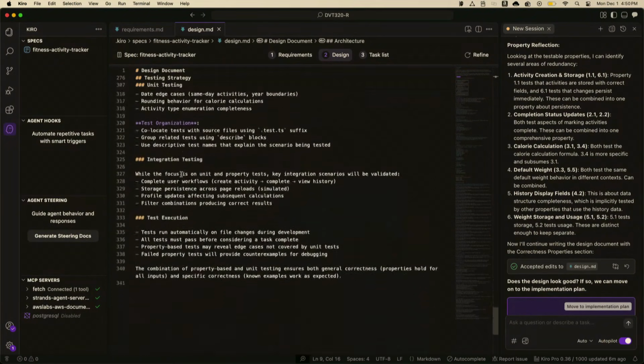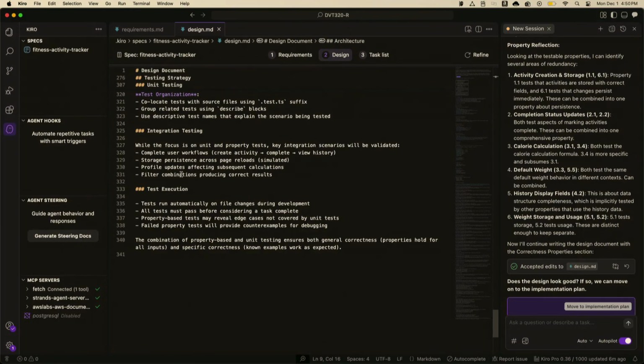What do we do for unit testing and integration and test execution? So there's a lot of detail here that's captured. We've got some questions over here.